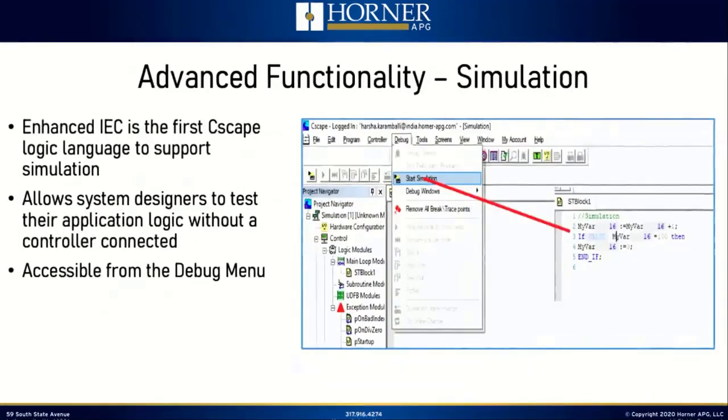Let's go ahead and continue on. Now let's get to Casey's favorite feature here, simulation. And this is, like Casey mentioned, very functional. This gives you the ability when you're using Enhanced IEC to test out your logic even if you don't have hardware with you. That can be pretty valuable, of course. And it's accessible from the debug menu. So let's go ahead and demonstrate how that works. So again, back to Cscape.